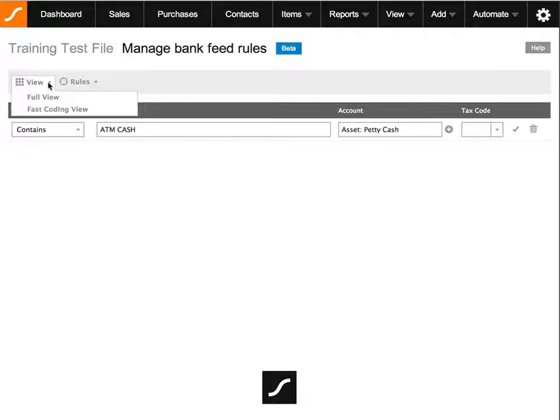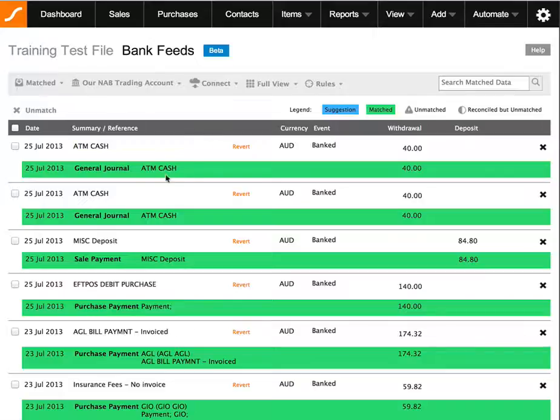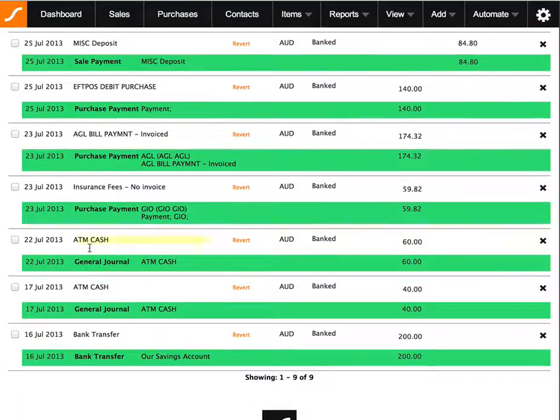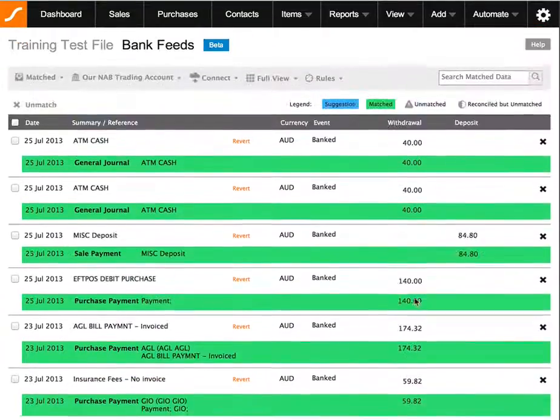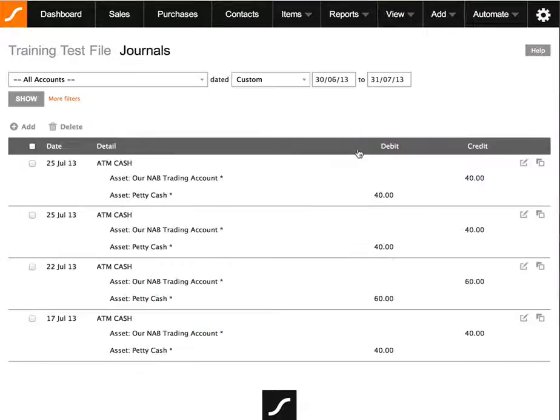Now to go back to the normal bank feeds view, you simply choose the full view option, and that will take you back to the main bank feed screen. Now, if you just want to confirm that the rules have been applied, then simply hit matched and look for the ATM cash transactions. So that's 1, 2, 3, and 4. So that's correct. Or you can go by view journals and we can see all 4 journal entries have been created.